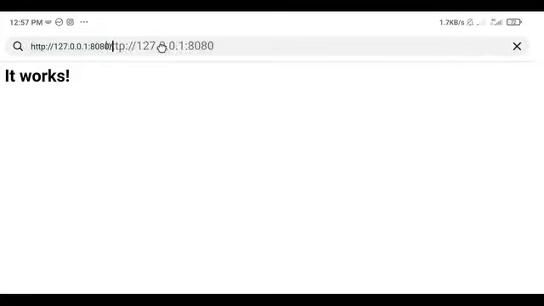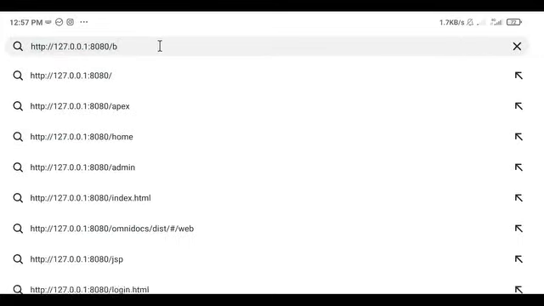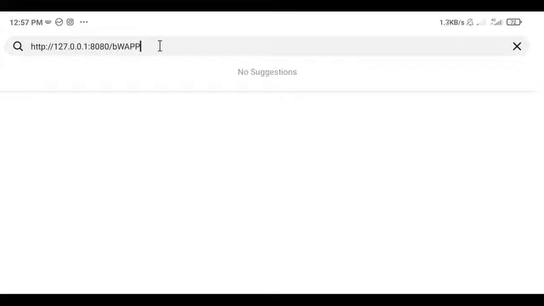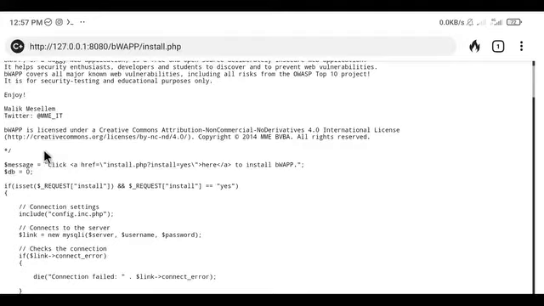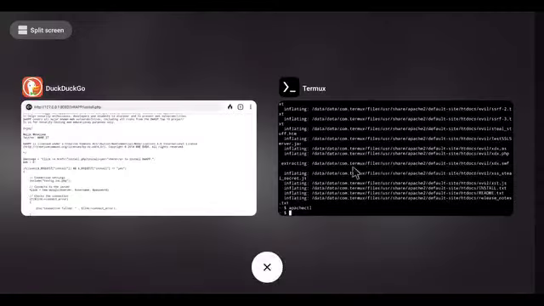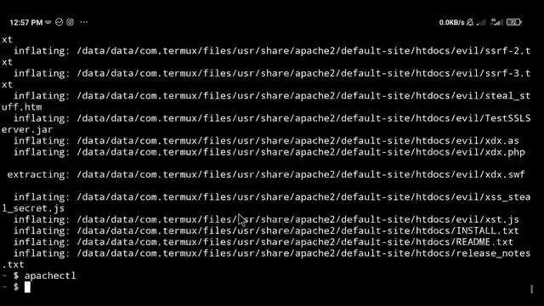In your browser, in the address bar, type bWAPP, that is our directory name. After that, 127.0.0.1:8080 and then install.php, that is the file in that bWAPP directory. Okay, we got another issue: we can see the file but it is in text format. The PHP is not loaded.